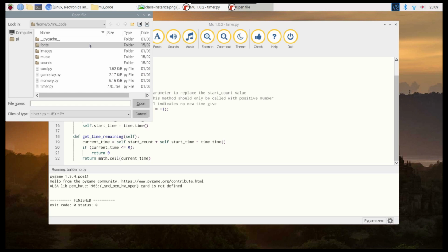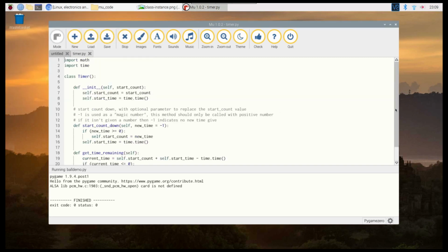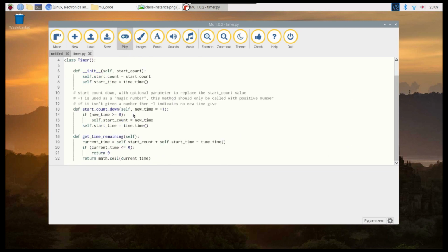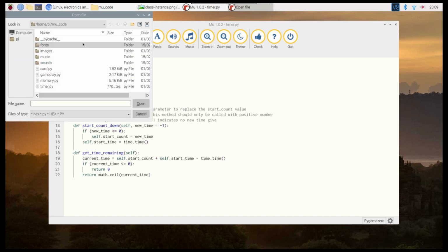That's a very quick overview of the timer class. Really, if you want to figure out what it does, spend a bit of time looking at it. It is only 22 lines of code, so you should be able to, with a bit of Python experience, work out what that does.